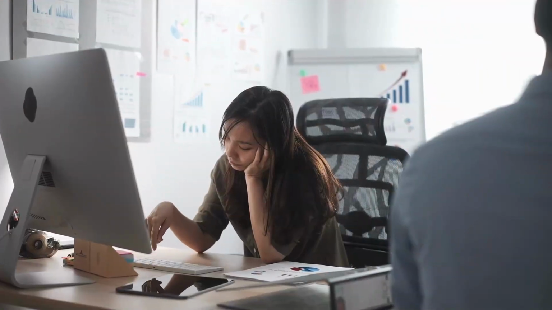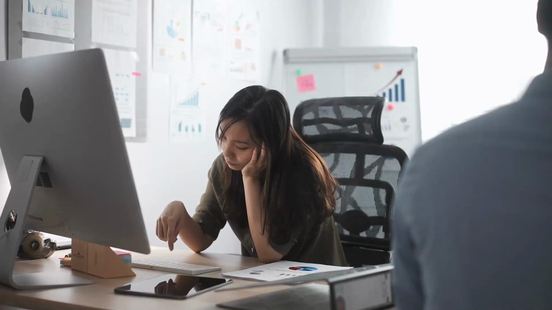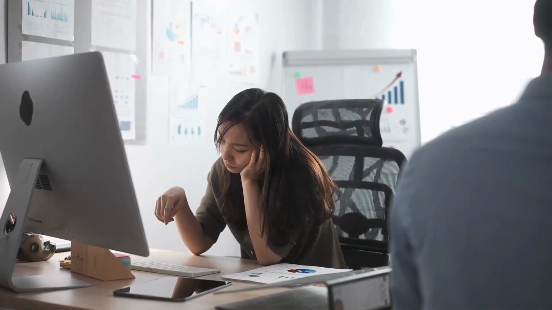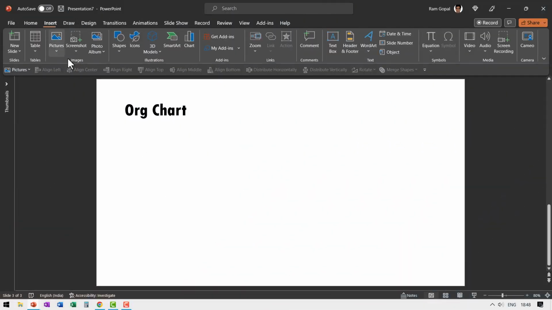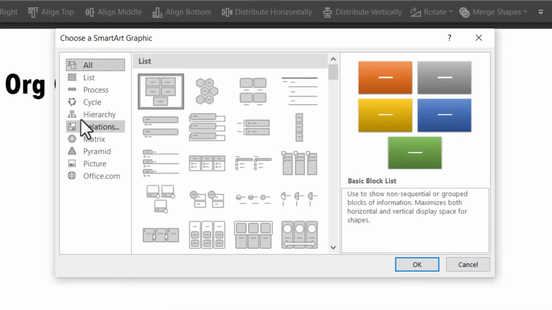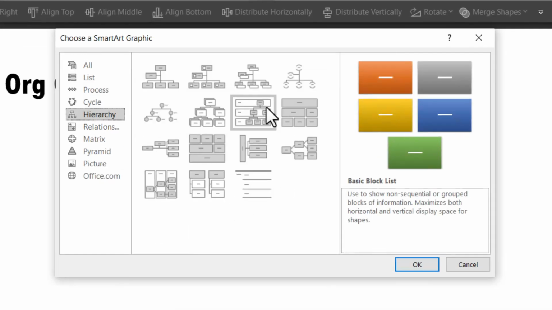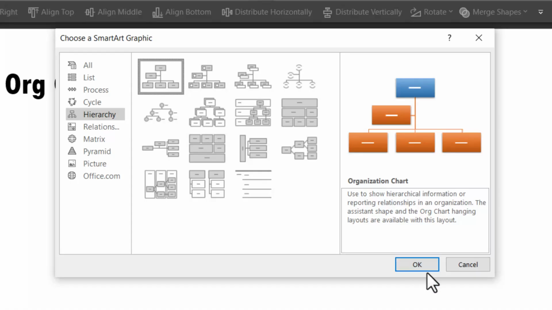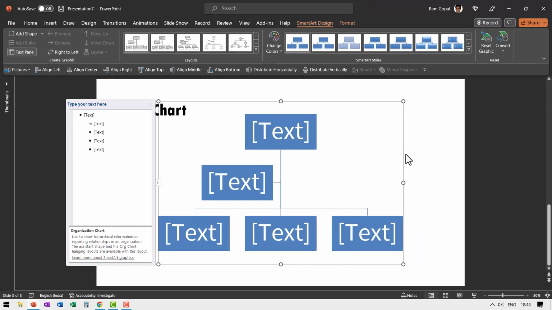The usual boring, slow, and confusing way to create an organizational chart in PowerPoint is to go to the Insert tab, go to SmartArt, then go to Hierarchy, and then choose one of these options, let us say this one, and say OK, and then the confusion starts. Let us say you want to add CEO here, then you wonder, I have Head of Finance, Head of HR, and Head of Marketing, do I put them here or should I put them here?